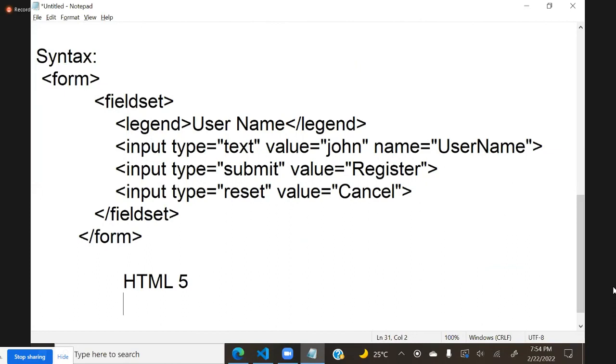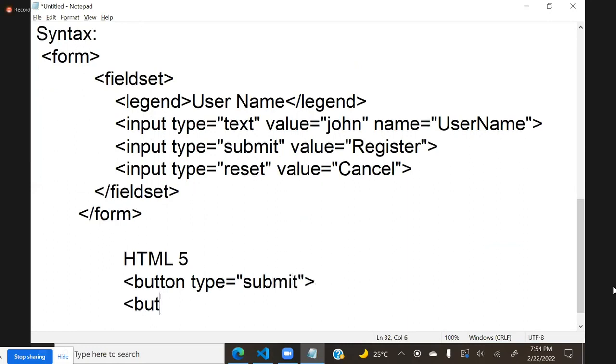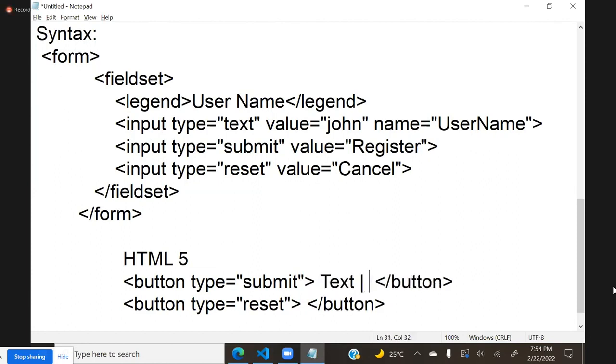HTML5, they are given like this. We have button type as submit, and we can give button type as reset. What is the advantage? This button is a container, just like a div. Now in this container, you can put a text, a picture, icons, anything. You can keep anything inside it. Previously, buttons used to display only text, but now we can have some symbols and icons.